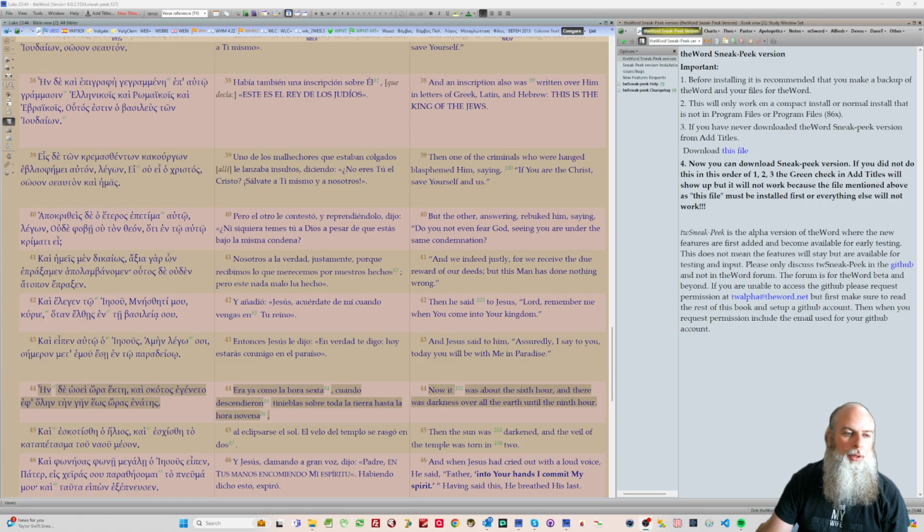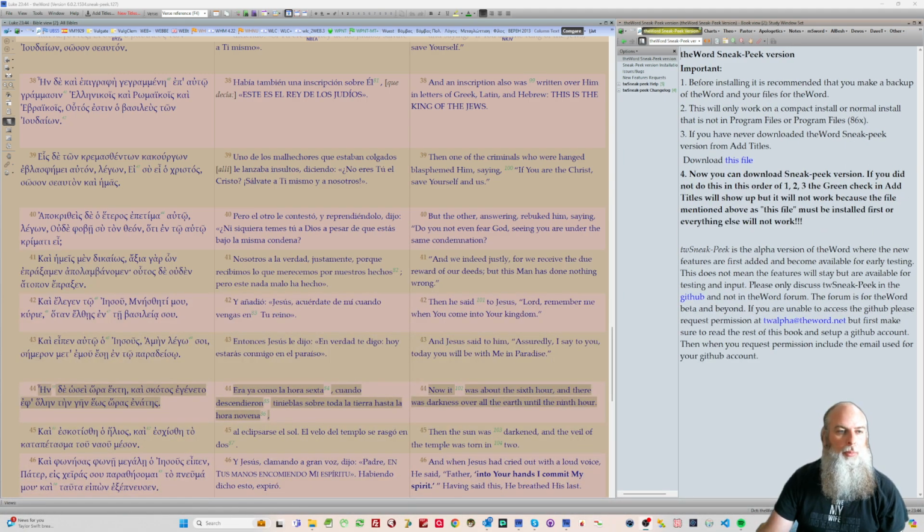So I'm here in the corner. You can kind of see me there. So the Sneak Peek version, I'm going to make this a little bit bigger. Before installing it, it is recommended that you make a backup of the Word and your files for the Word. So that's what we're talking about.